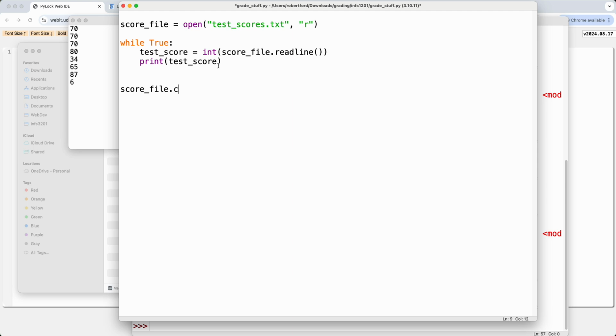Score file close, because we're supposed to close the file at the end. All right, think it's a good idea to run the program? Okay, people are shaking their head. Good. I like challenges, so yes, I'm going to run it. All right. What would it do?